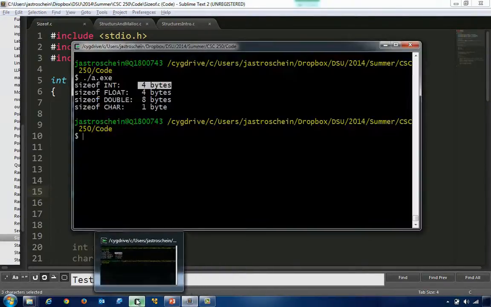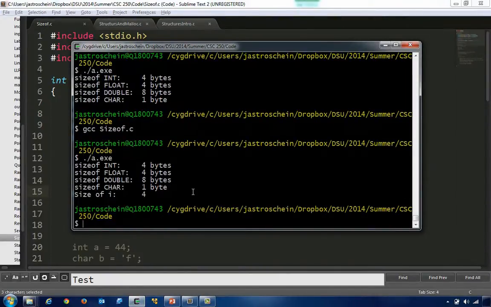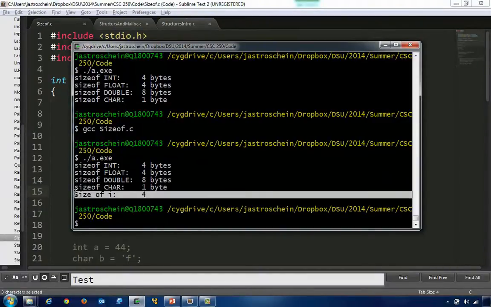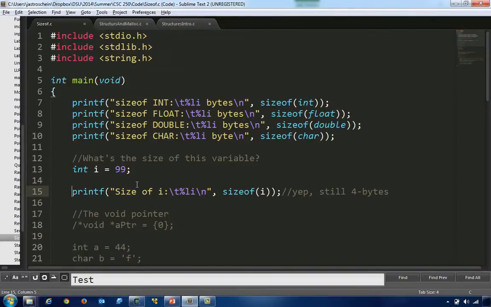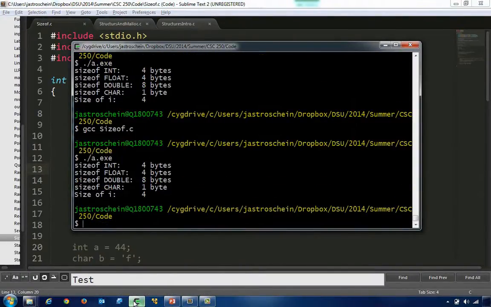All right, so let's go back and we'll recompile that code, and we'll run it. So there's our original output, and now here's the size of i. 4 bytes. We already knew that. It's telling us something we already knew. That is that the system's going to reserve 4 bytes for any integer variable. We could do the same thing with the float, and we get the same results. If I change this value to something considerably larger, and we go back and compile, and we run that again, you see still 4 bytes.